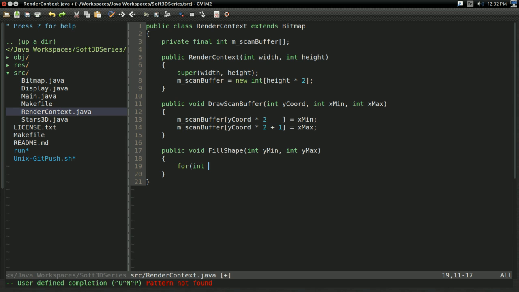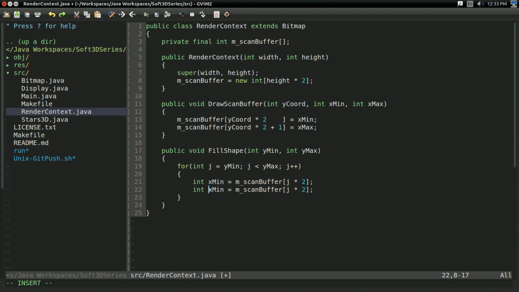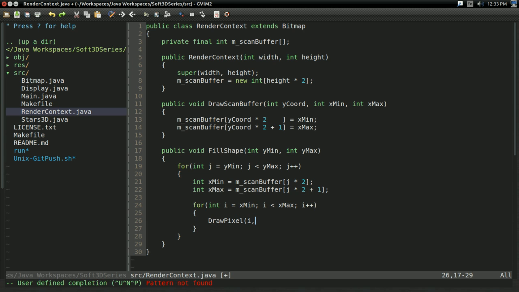So, for int j equals yMin, j is less than yMax, j++. So we're just going through every single one. And what are we going to do? Well, we're going to get an xMin value, which is scanBuffer[j * 2], and an xMax, which, guess what? scanBuffer[j * 2 + 1], because that's how we stored it in drawScanBuffer. Then for int i equals xMin, i is less than xMax, i++. Guess what? We're just going to draw a pixel at i, j.